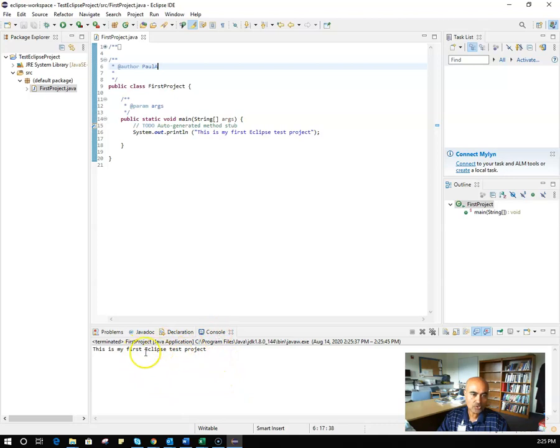So this is my console, and it shows me that my program is working fine. This is my first Eclipse test project, and that is all you need to do to run your Eclipse project. So in this video, we went through the downloading of Eclipse, setting up my configuration, and running my first program to see everything is working fine or not.